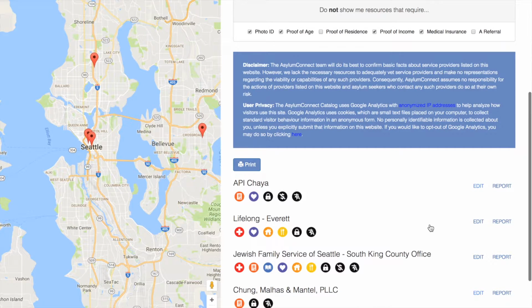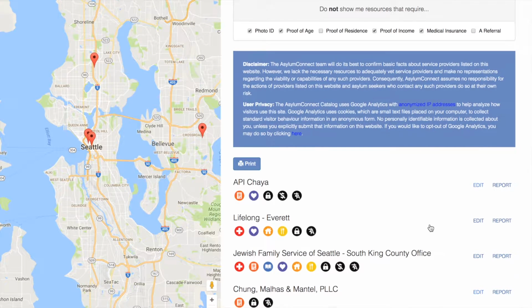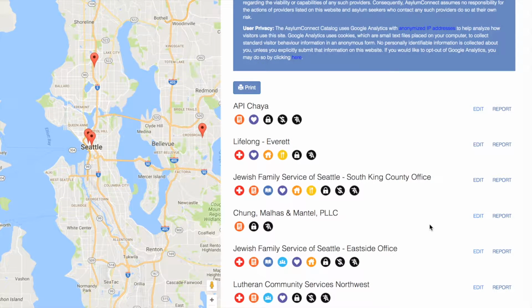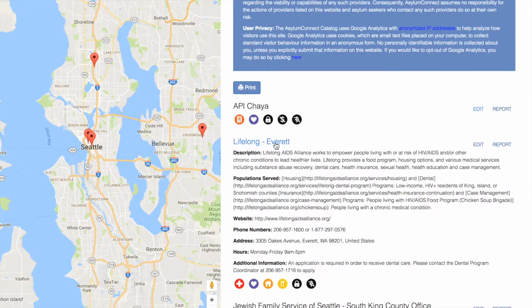Please be sure to view our catalog's disclaimer before you continue. The search results will list the names of resources that fall into the categories you selected, as well as the additional features you selected. To read more about each resource, simply click on its name to expand it. Afterwards, you can see useful information such as the services provided, contact information, and location of the resource.